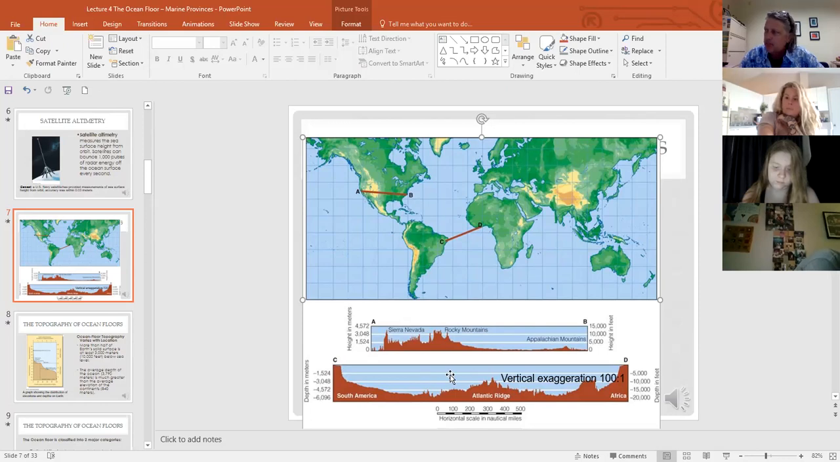Is that the same as the continental crust, the continental shelf? Is that the same? The continental shelf is the portion of the continent that is currently underwater due to changing sea levels. It is part of the continent, but it's underwater.